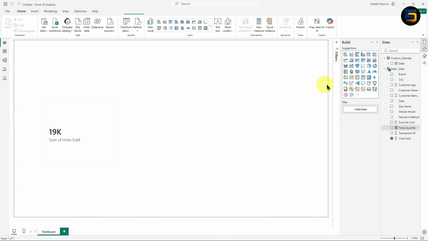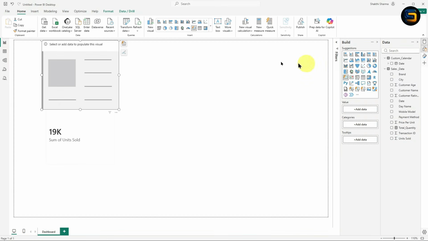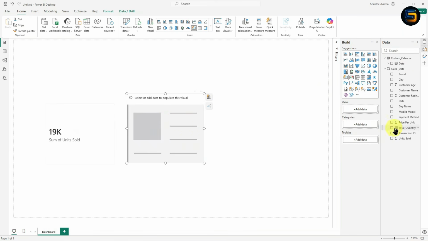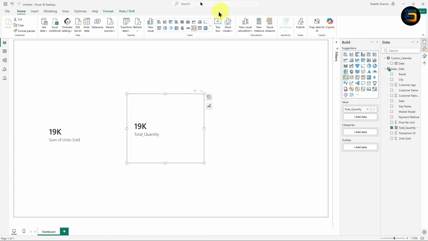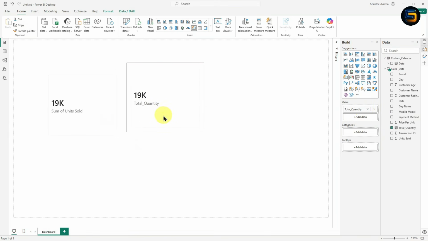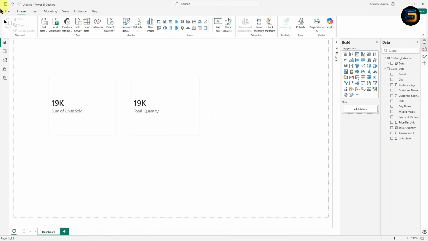Now let me insert one new card. Just click on card. Here you can see I will select this total quantity measure inside the value. Now we will get the same output. Here you can see we are getting the same output, right? So in this way we can create the measure.